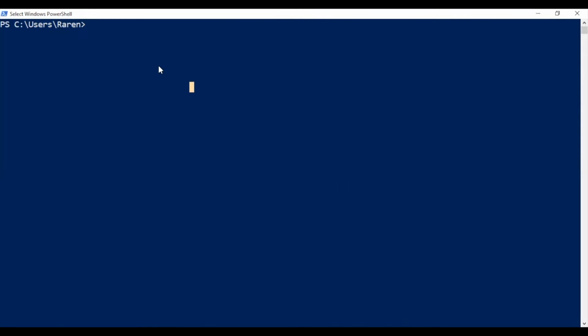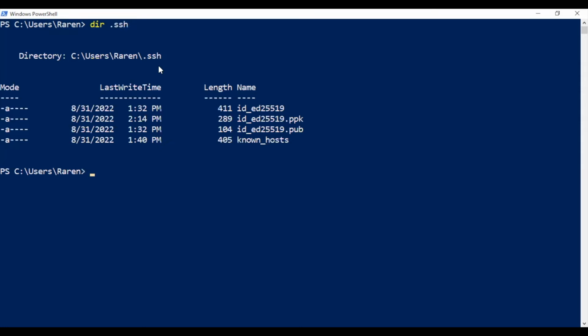A prerequisite for connecting is having already created your SSH keys and placed them into the correct directory with the correct file names. I am using the dir command to verify that my keys are in the correct location with the correct file names. You can watch another video on how to create these.